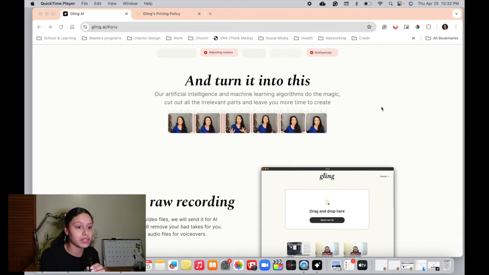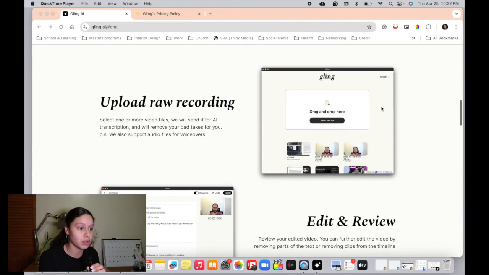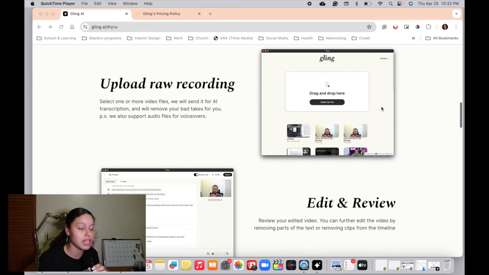And all we have to do, and I'll walk you through it with an actual example, is upload the raw footage. So we're going to select one or more video files. We'll send it to the AI for transcription and it removes all the bad takes for you. They also support audio files for voiceovers. Then it'll edit and review.